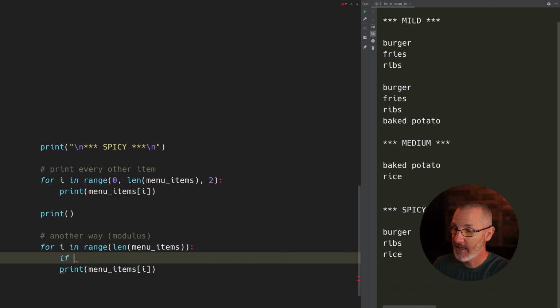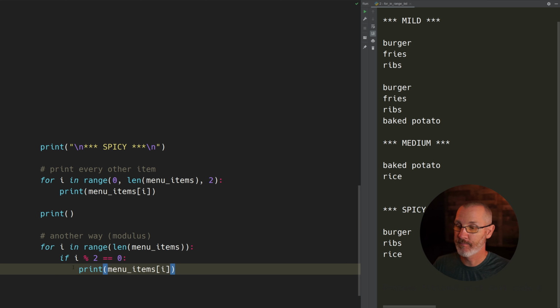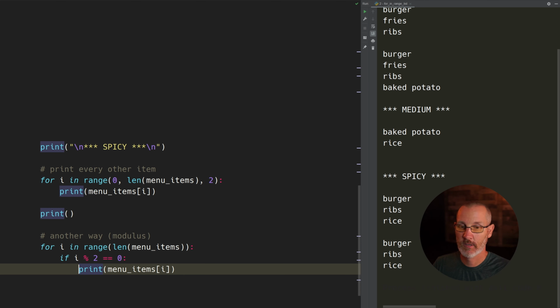So if the I value mod 2, if that equals 0, we talked about this in a previous video, that if we go ahead and take a number and divide it by 2, and we have a 0 remainder, that means it's an even. And then we're just going to tab that inside of it. Then if we rerun this, we get the same thing, burger, ribs, rice, and burger, ribs, and rice.